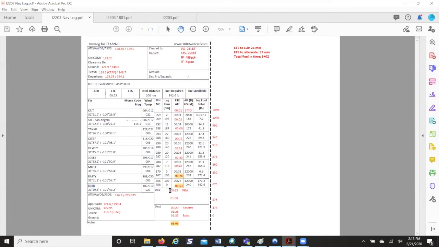So now you're going to do your P&A, which is your penetration and approach, I think. Does that sound right? It's like a set. It's 15 minutes and 100 pounds of fuel. Yeah, that number sounds relatively familiar. You're going to add that to your alternate time because you're basing everything off of going to your alternate, just to be conservative.